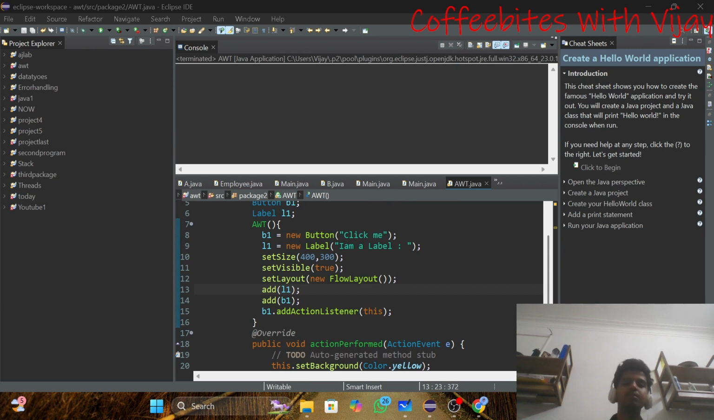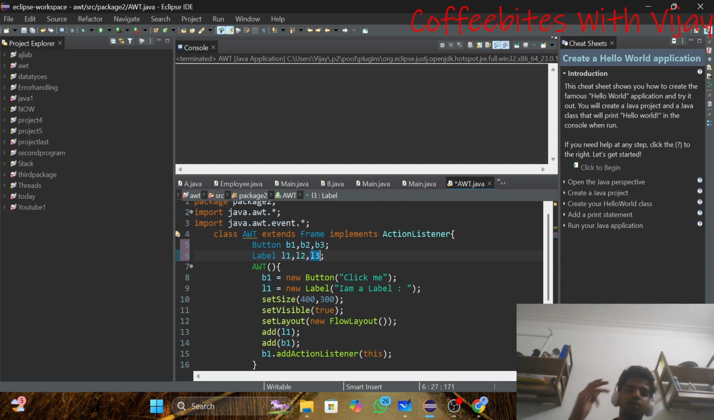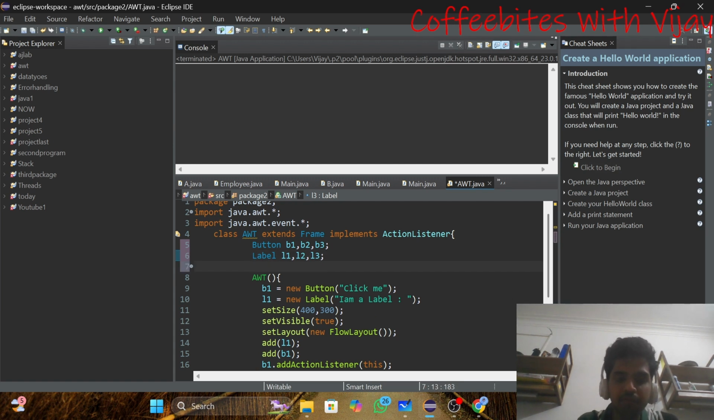Since I'm using 3 buttons, I'll take 3 buttons over here. I've taken only 1 button. Here I will add 3 buttons: P1, P2 and P3. These are the 3 buttons, and for each button there will be a label. So I will add the label for each button. These are the 3 buttons with 3 labels, and I'll take one more label. This label would be the message that I will be printing for each team.